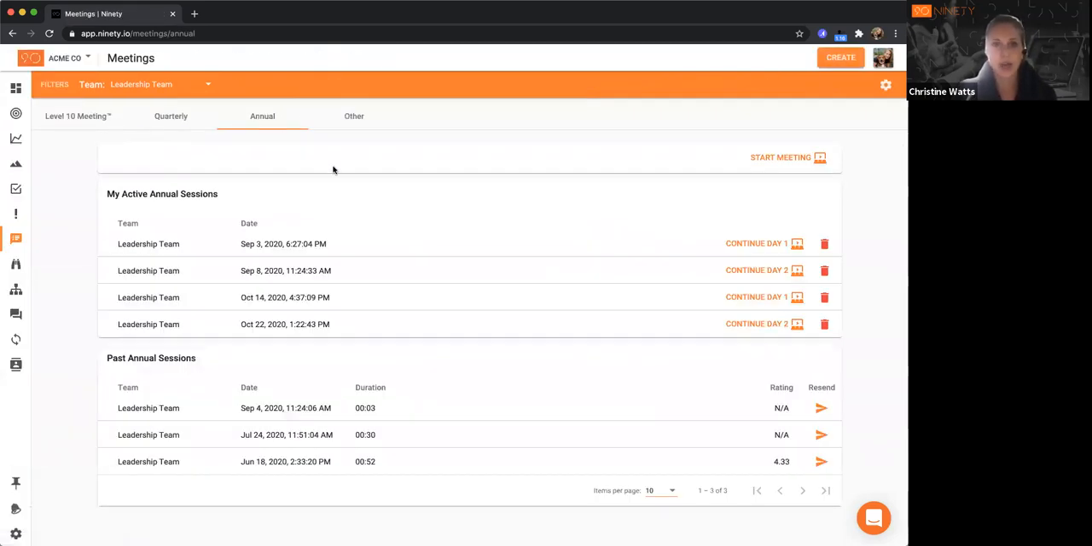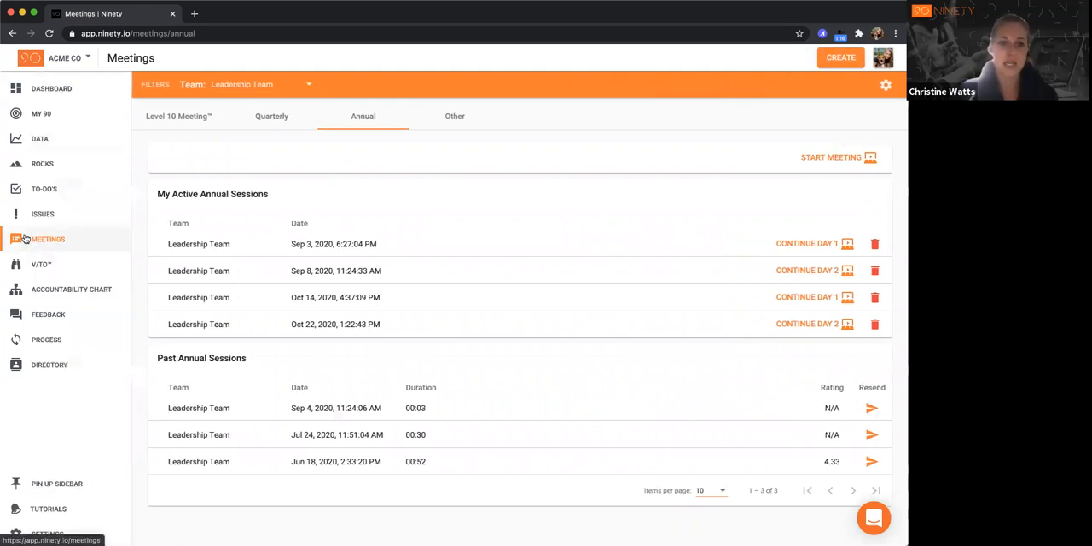I will jump out of that. Feel free to post any questions in here. If there are none in the meetings area, I'll go ahead and move on to the VTO and talk about the multi-team setup within there.